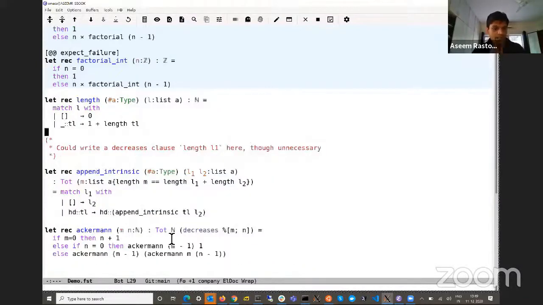We also used the length function. This is pattern matching on the list to compute the length of the list. Note that it's a recursive function, but F* automatically figures out the decreases order. The tail is always less than l. So F* says, okay, the tail decreases, so that is fine.